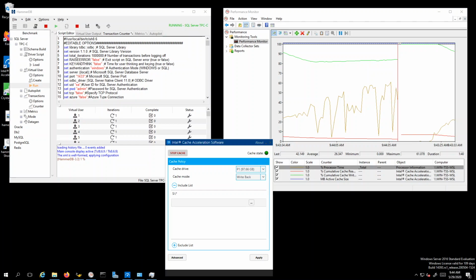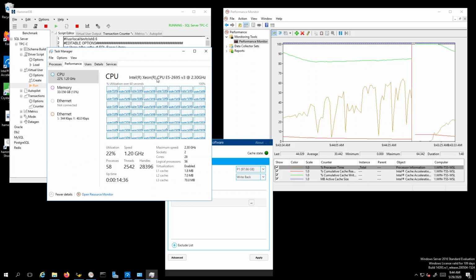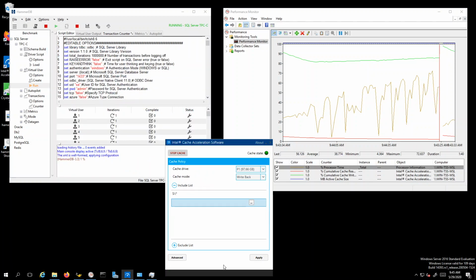This is actually a Haswell Xeon CPU. If I pull it up, you can see it's an E5 2695 CPU, 2.3 gigahertz. I have 28 cores and 56 logical processors because hyperthreading is enabled on this. So it's an older machine.